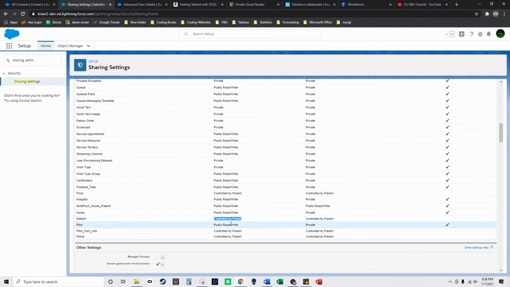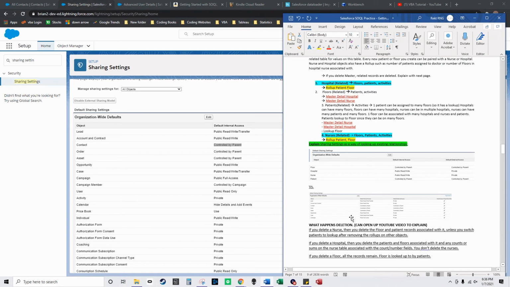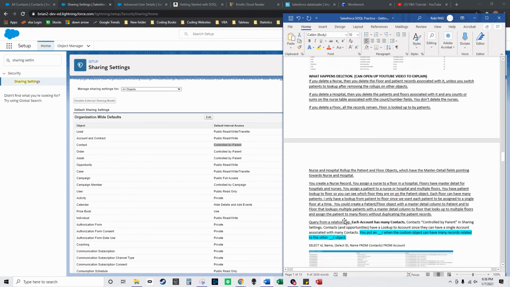Patient is controlled by parent. So anything that has a master detail in it is controlled by the parent. And so that's what the sharing settings are. And Contact is controlled by parent because it has a lookup to Account. And I mean, that's the sharing settings.